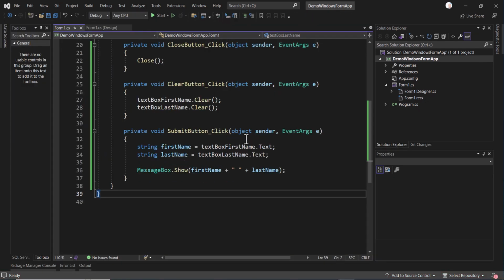The application closed. That right there, my friends, is a gentle introduction to creating your first Windows Form application.